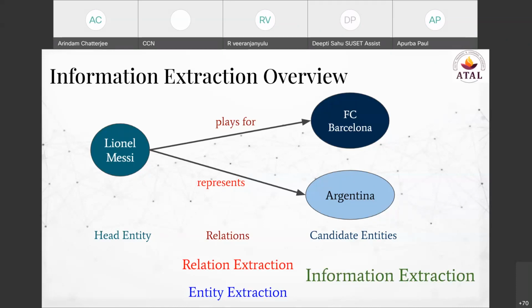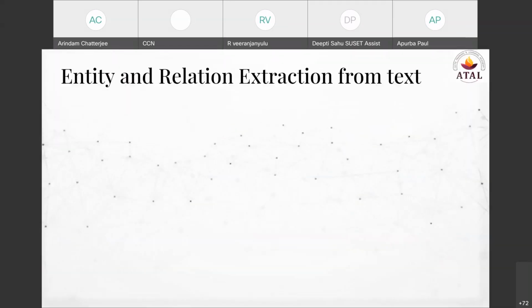So what is the main part of information extraction? First, entity extraction, where we are extracting the nodes, the source and the target nodes, which is the head entity and the candidate entity. And then we are extracting the edges, which is the relation extraction. So now our information extraction problem is divided into 2 problems. One is entity extraction and the other is relation extraction.